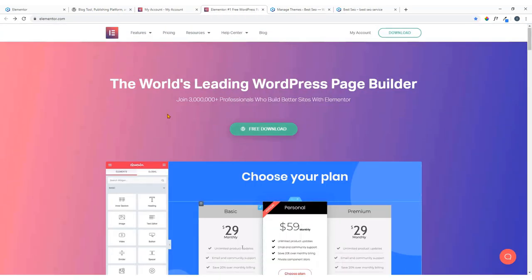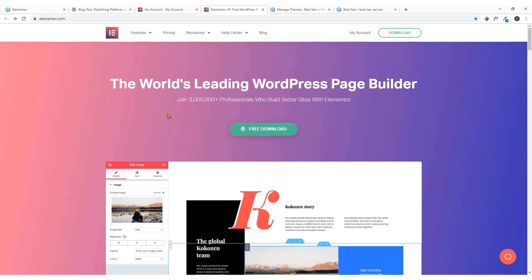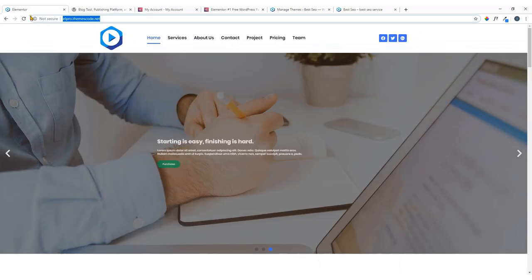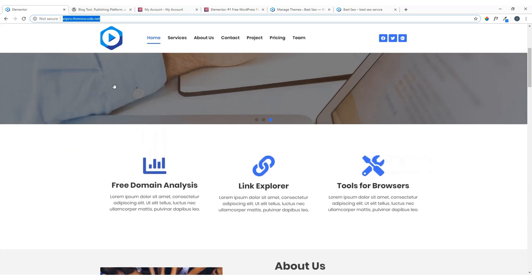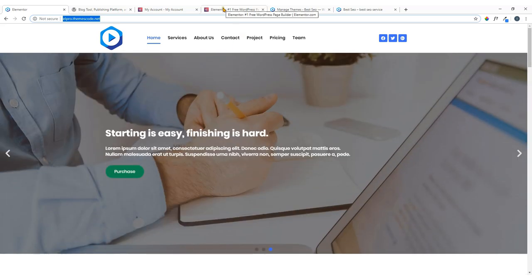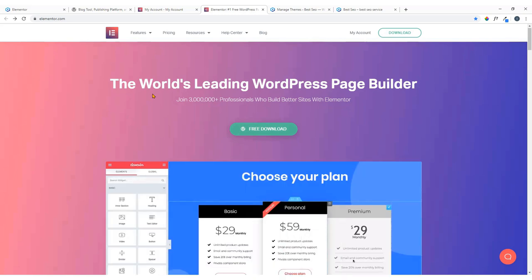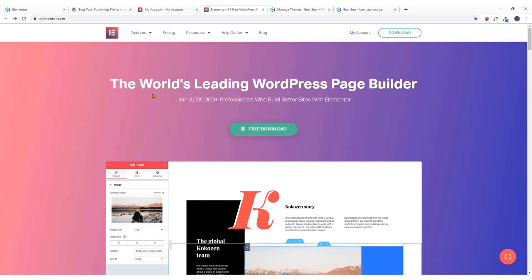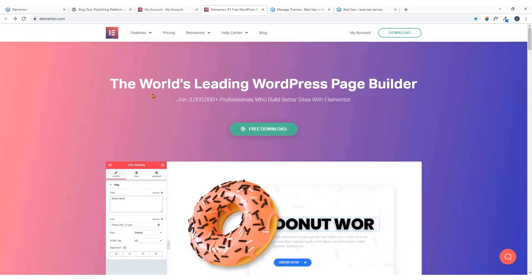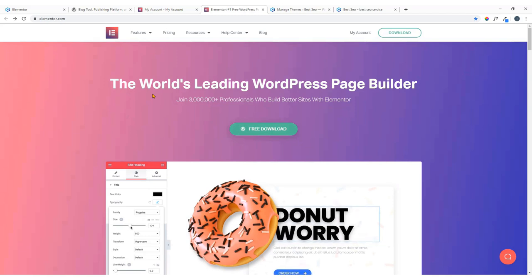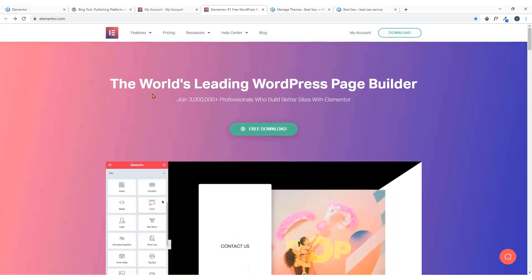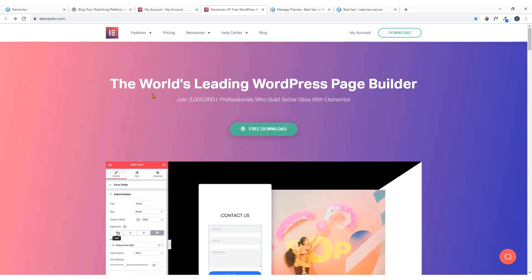In this lesson, we learn how to install Elementor Page Builder. Okay, as we are going to build this website using Elementor Pro Page Builder, we'll have to purchase the Elementor Page Builder. If you already have the Pro version of Elementor Pro, that's great. If you don't have it, you will find the link of Elementor Page Builder in the course description. Just click on that link and you will be sent here.